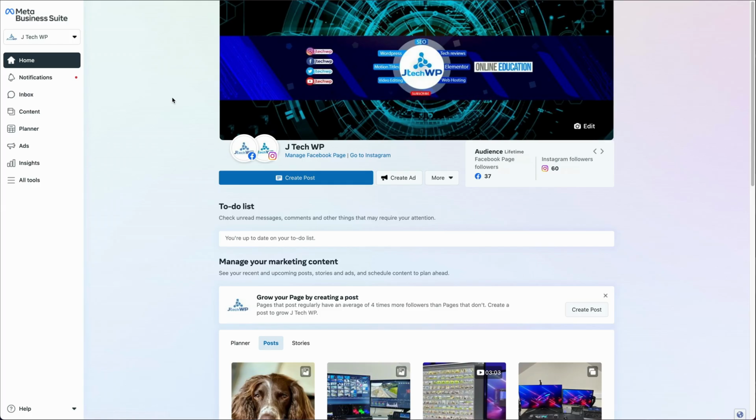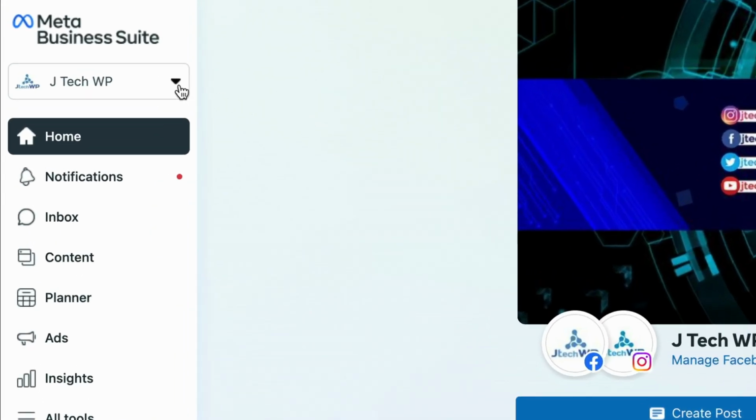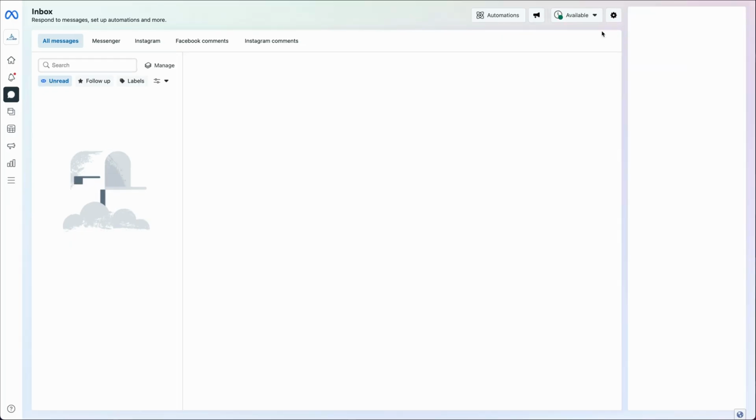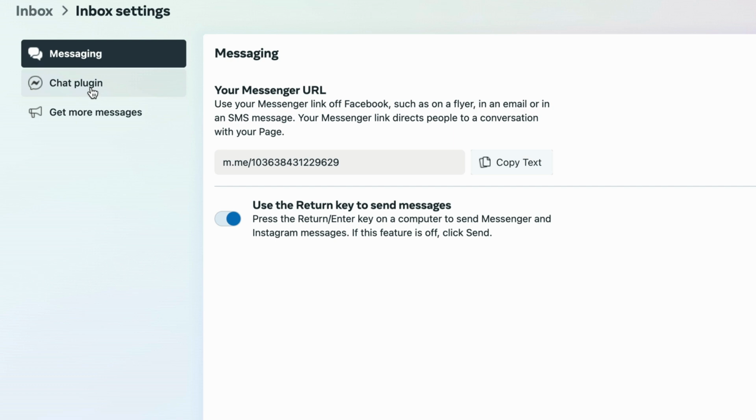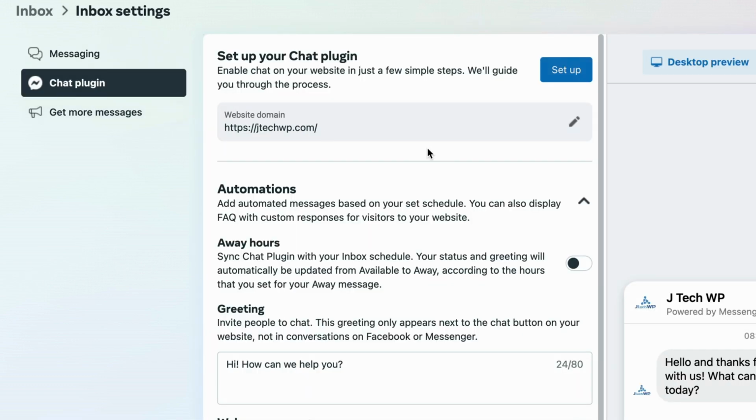Make sure you're logged into your Meta Business Suite and have full admin privileges. Make sure you select the correct page, and then we want to go to Inbox. Once you get to the Inbox, go up to here in Settings, and then you want to go to Chat Plugin. And make sure that you add your website domain to this list.